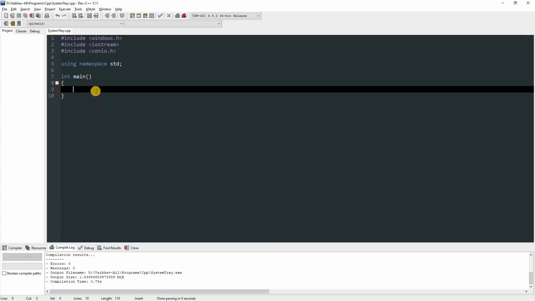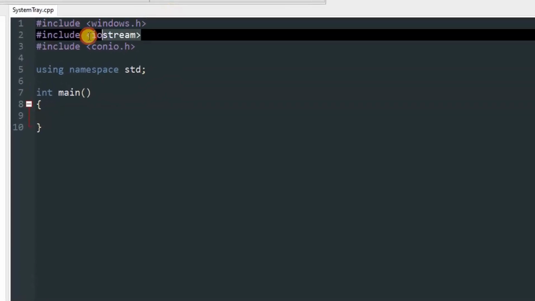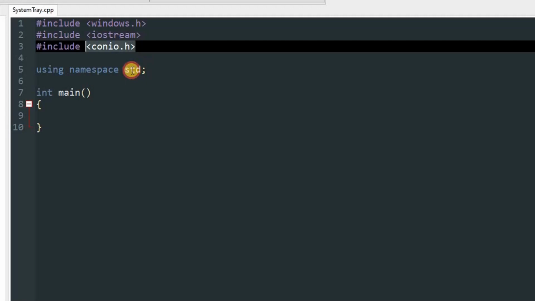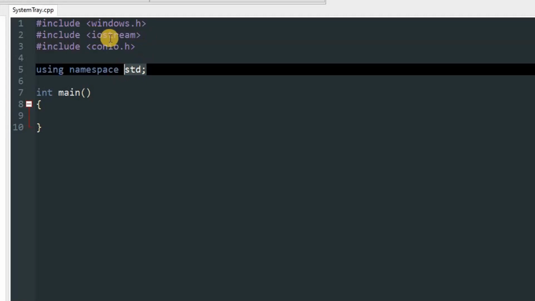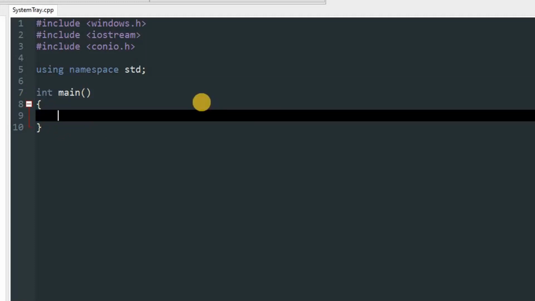So let's get started. So over here we have included windows.h along with iostream and conio.h, and also we are using namespace std for the iostream, and in our main method we don't have anything. So now the first thing you want to do is create an object of NOTIFYICONDATA. So type NOTIFYICONDATA in all caps. So I'm gonna go ahead and do that. So you add an extra A, and we'll name it nid and set it equal to empty curly braces.